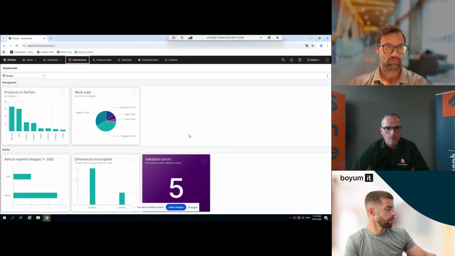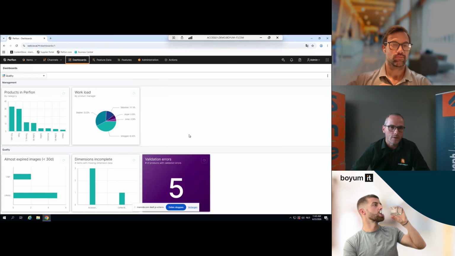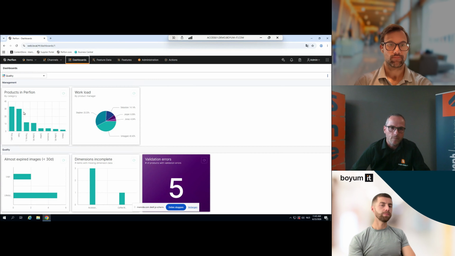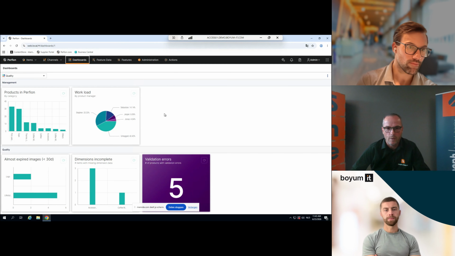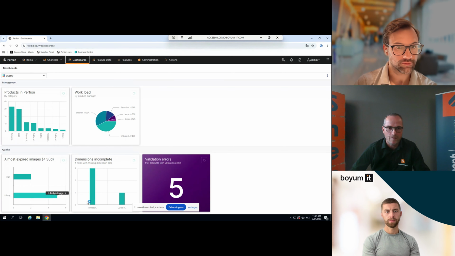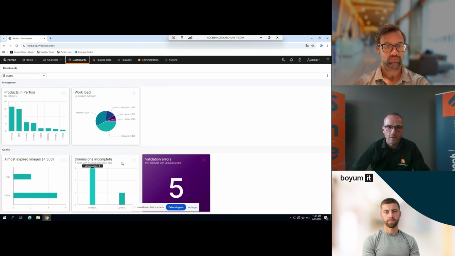This is a Perfion demo situation where I have some coffee products inside this solution. I'm opening the system right now, and it's opening on the dashboard as mentioned before. Dashboards are interactive. I won't show you that right now, but if I click on one of these widgets, it will open the products, for example.